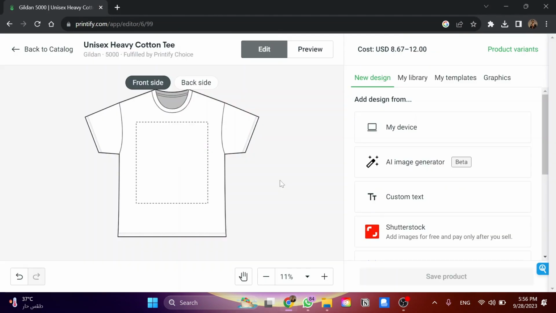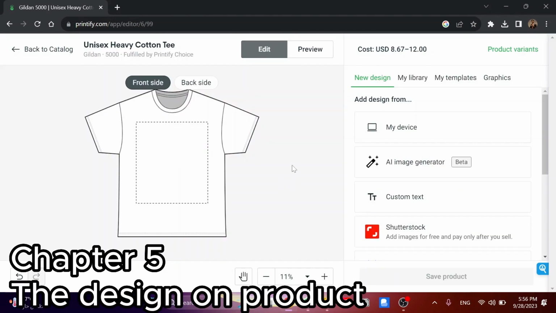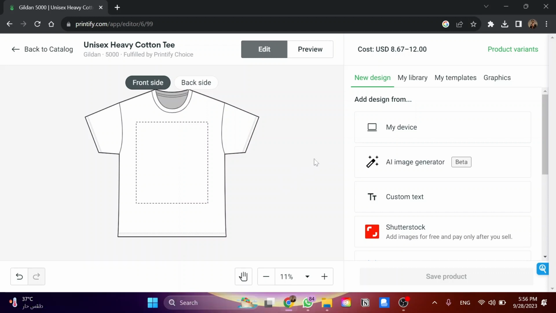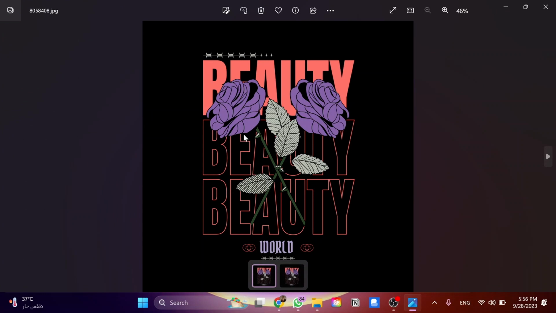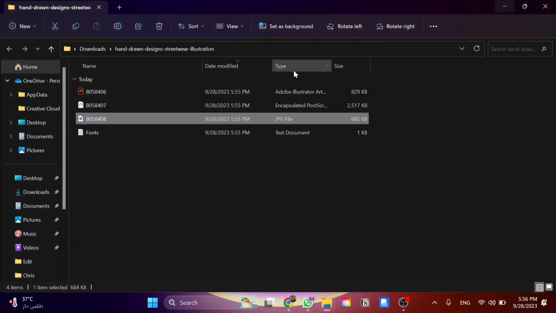But there's no need to use this website from my end because I have already created my design. Let me show you the final step of the design. I can click on my device, or I can drag and drop my design. I go here, this is my design. Let me show it to you. It says beauty, beauty, beauty.